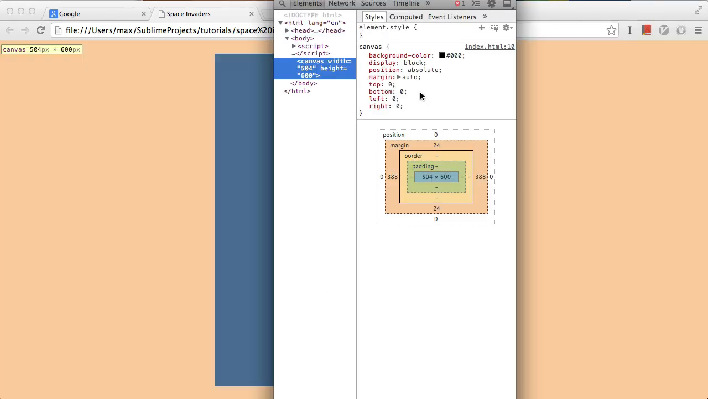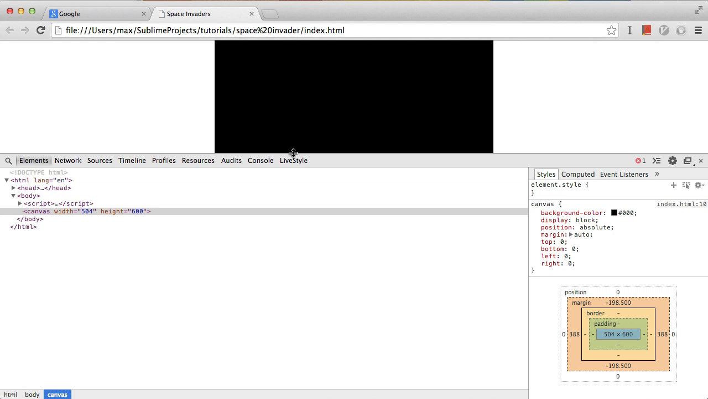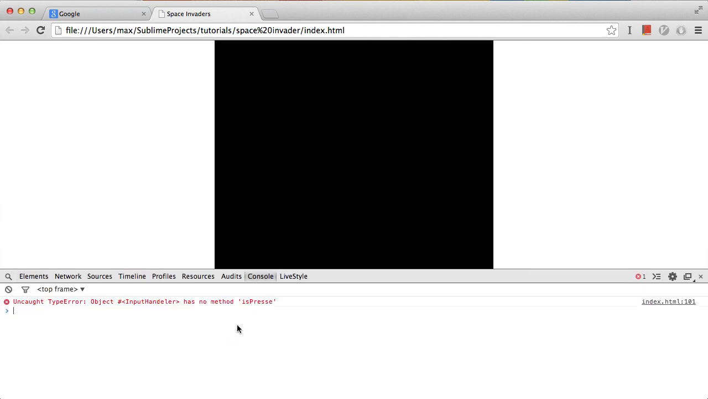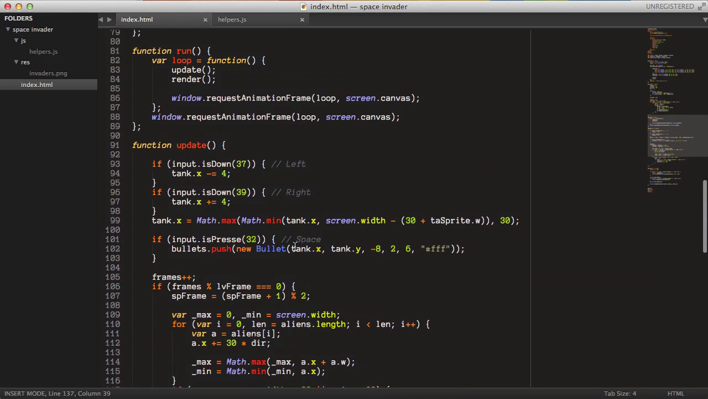So now, if we open up Chrome again and reload the page, we get some error. Let's check all the errors. Let's just grab down there, see what it said. Is press. Okay, I missed a G there.